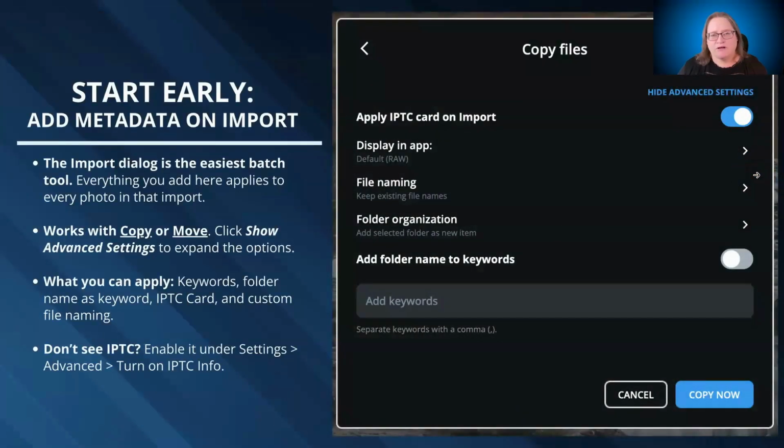Metadata is really important because that's where all of that information about your photo lives. One of the easiest ways to add metadata is to do it on import. Now, this only applies when you're doing a copy or a move import, meaning you have things on an external drive or a folder on your computer or a memory card from a camera. It's not going to apply when you're bringing in things from a mobile phone, which I know is where a lot of us are creating our content these days.